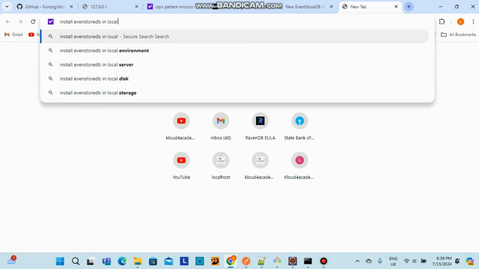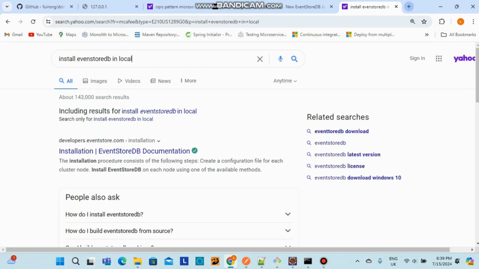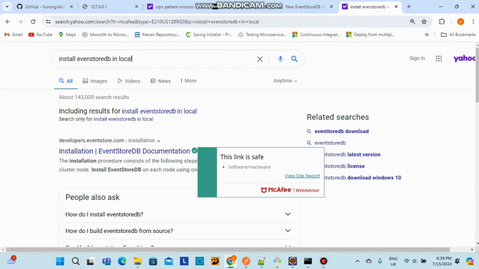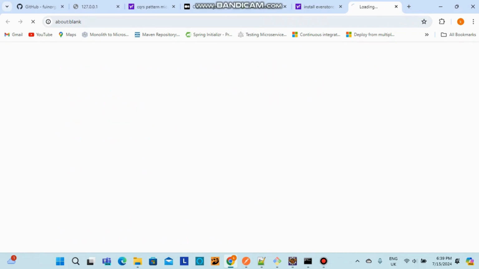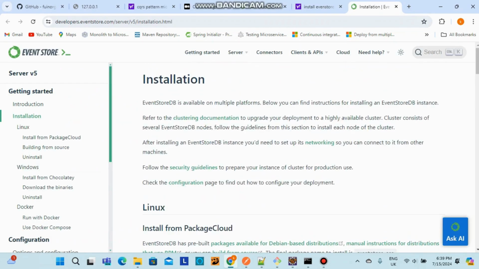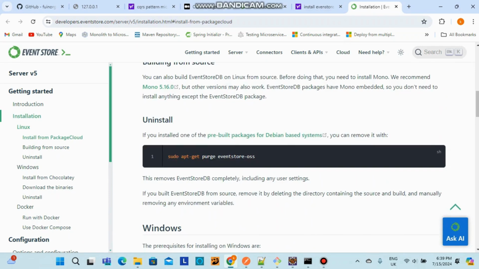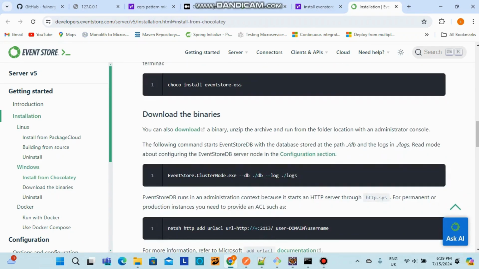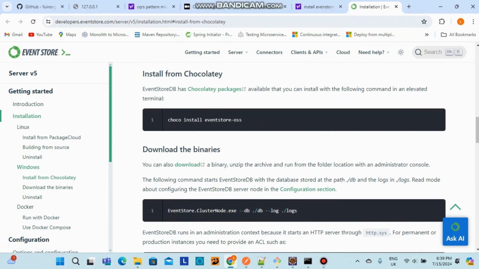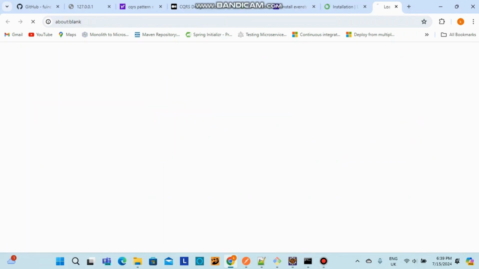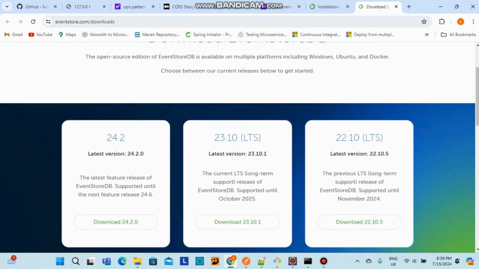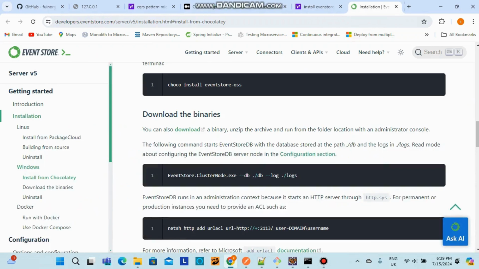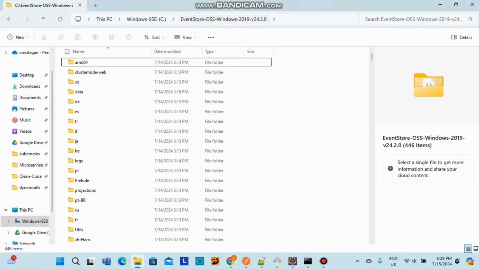EventStoreDB can be installed in multiple ways: using Docker, a Kubernetes cluster operator, or in local. I'm using local, so I'm just going to download it. This is for Windows. This is a framework for .NET, but we can download the binaries. If we click download binaries, it goes to this page where you can download the latest version of EventStoreDB. Once downloaded, we can extract it into a local folder. I already extracted it.